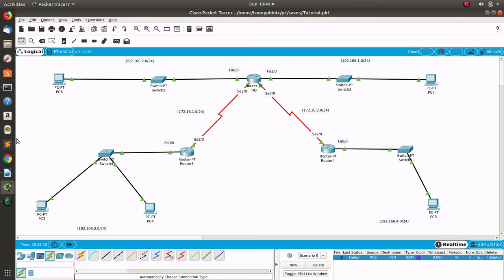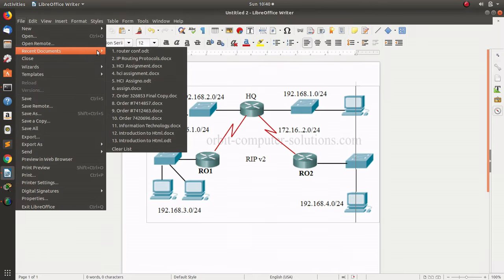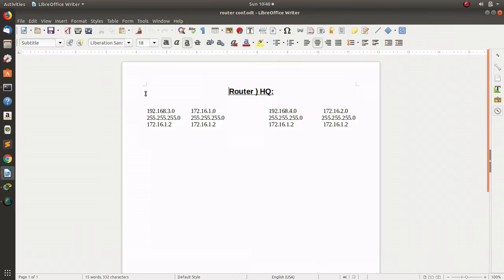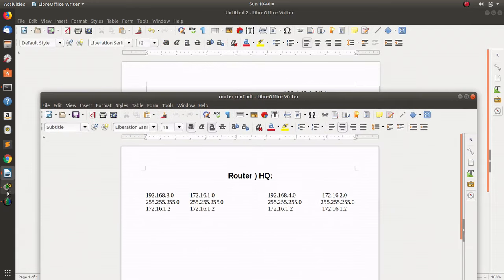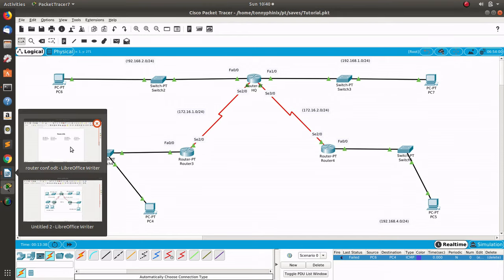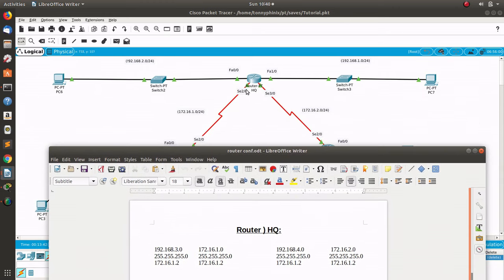Now I'll need to open something here. Let's just go to open the recent. Don't worry, on my office I'm on Ubuntu 18.04 LTS. I need this document here. Now guys, let's assume we wanted to configure. Let me open. Guys, now let's assume I wanted to configure the headquarter router here.